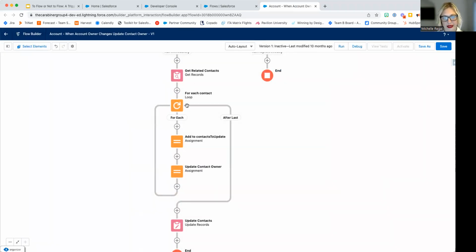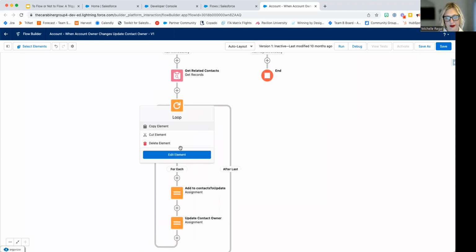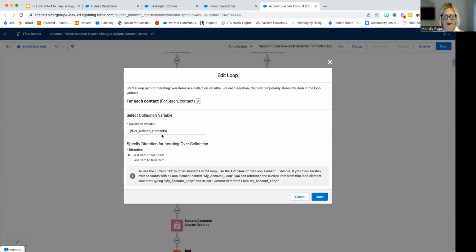Right, and then here I have my for loop. So again, I am just looping through this variable that was created from the get action called get related contacts. And then you just tell it which direction. Usually it doesn't matter unless you did some sorting on the list that you created, but by default it goes from first to last.